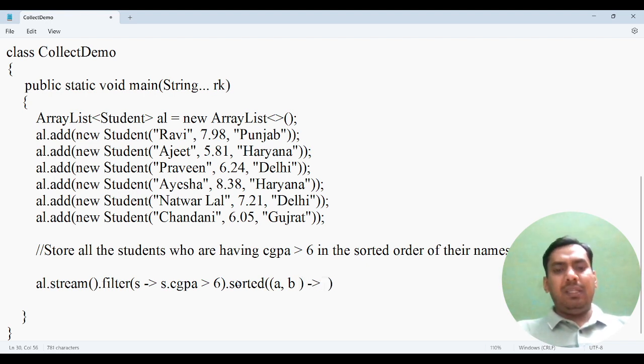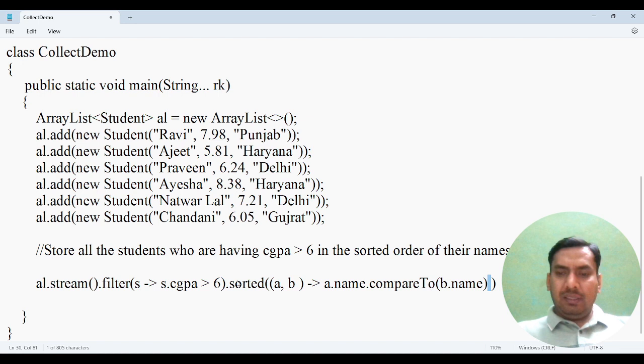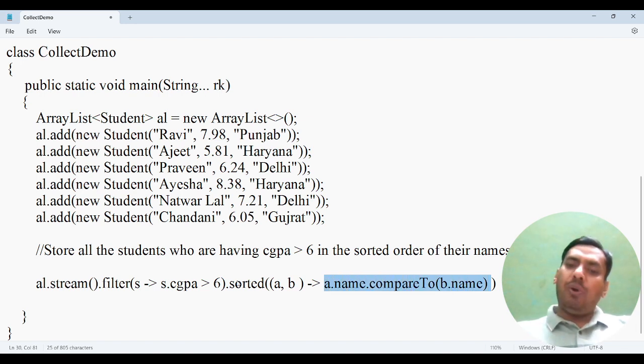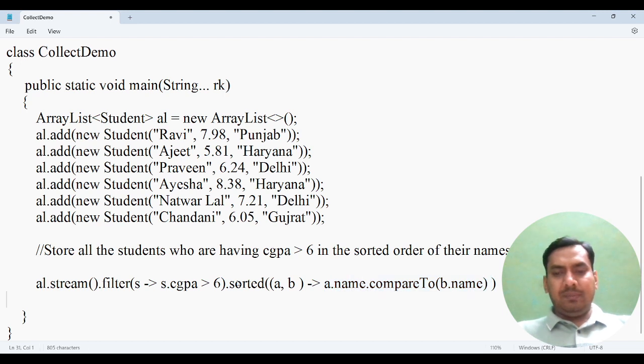I'll say, if A is the first student object and B is the second student object, I'll sort them based on the names. So I'll write A.name.compareTo(B.name). This will sort in ascending order. I am repeating here that I am using the compareTo method which is already provided in the String class, and A.name and B.name are strings. So we can use the predefined compareTo method to get the sorting sequence.